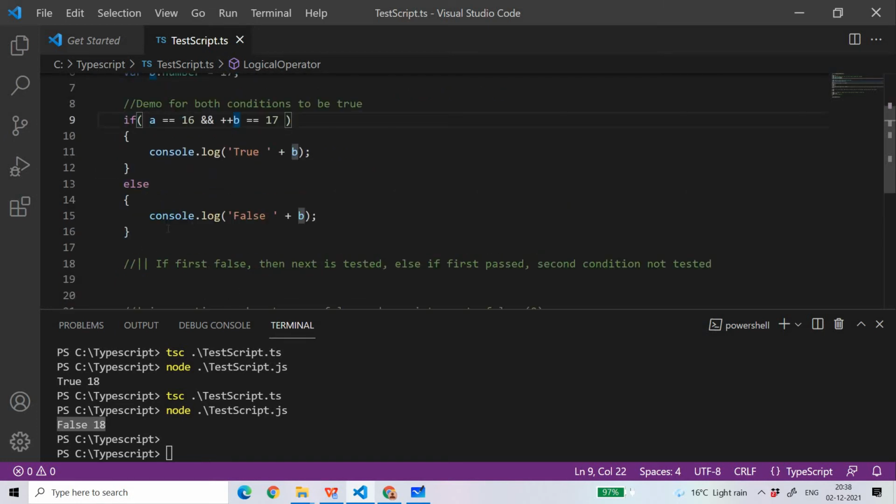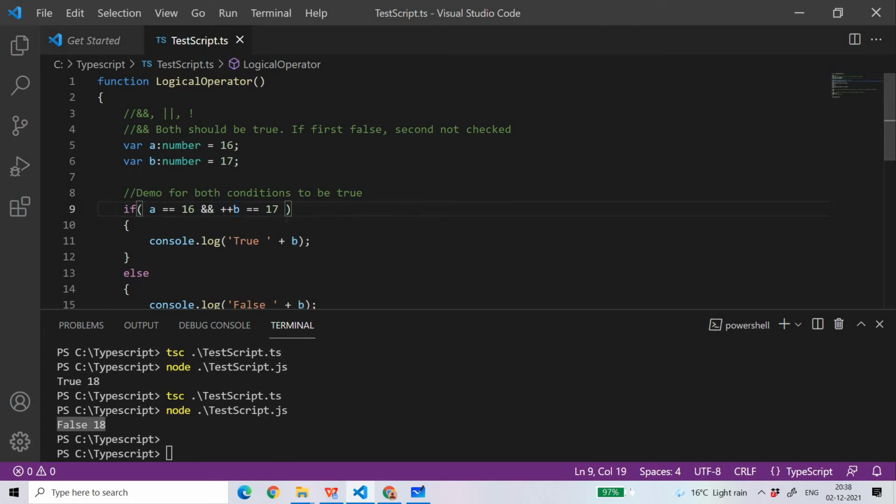In case of OR, if I make it OR and b++ is equal to 17, then what will happen? In case of AND condition, you saw that if the first condition is false, then the second condition will not be checked. But in case of OR condition, if the first condition is true, then the second condition will not be checked. If this is true, then what is the need of checking the next one? Because in case of OR, any one should be true.